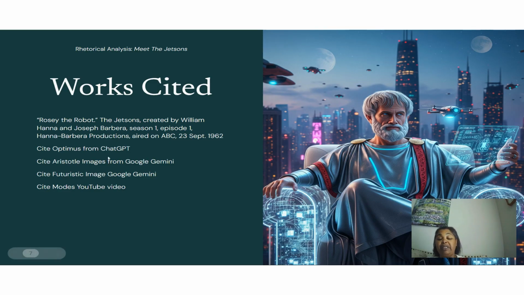So you're going to have to cite everything that you have used. Okay, from the article, you have to cite the article. If you use any other articles, you're going to have to cite those. And especially if you use AI to generate any photos, any videos, any audio, you're going to have to do that. Okay. So that's all for this edition.